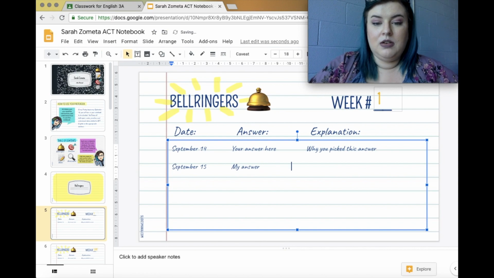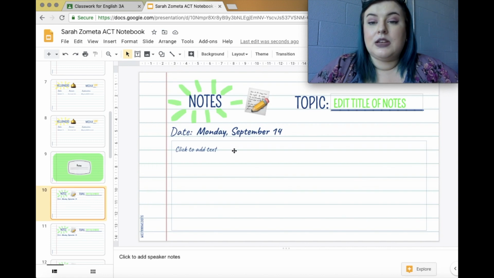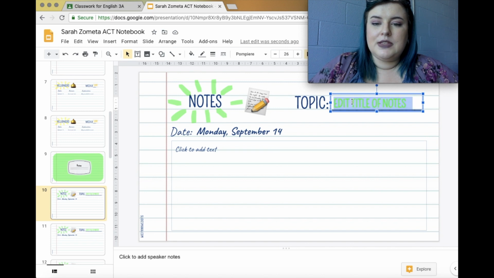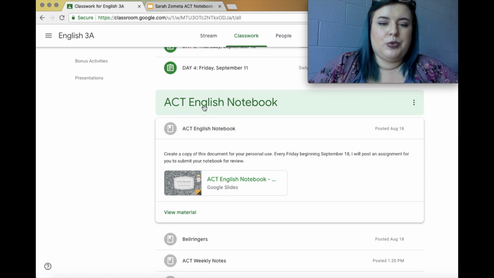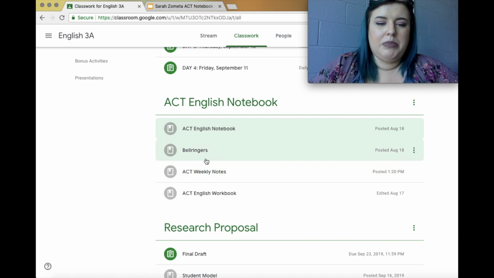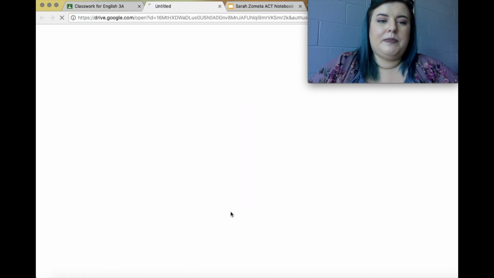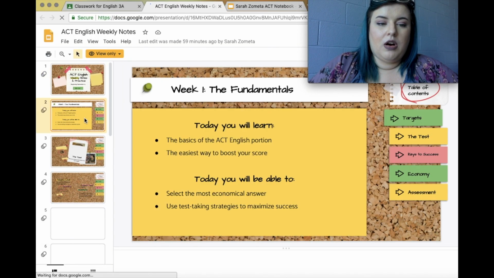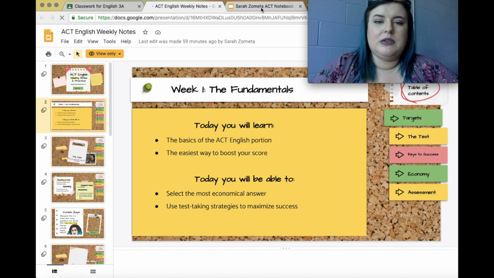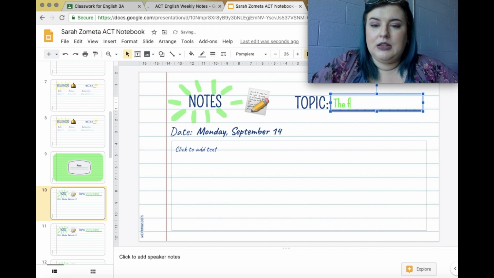Let's go to my notes section. So I don't have to take notes until September 14th. That date's already been entered here for you. I need to edit the title of these notes. So first, I would have to look at these notes. So we're going to click back over to Google Classroom real quick. And looking in the ACT English Notebook section, you will see bell ringers and ACT Weekly Notes. So I would open up this Google Slides presentation. What are these notes titled? Week 1, the fundamentals. So I'd flip back over to my notebook and I would type in the fundamentals.